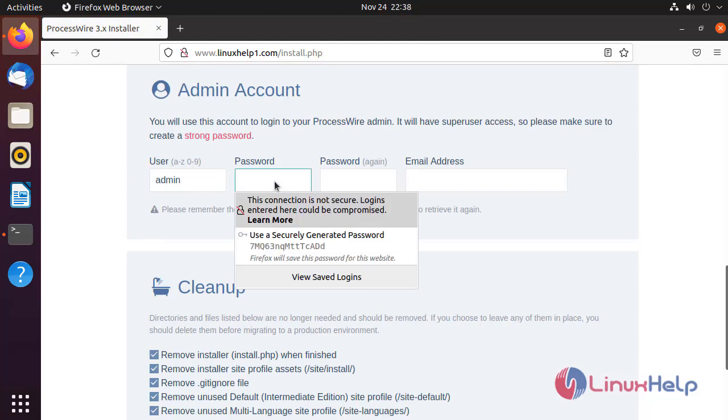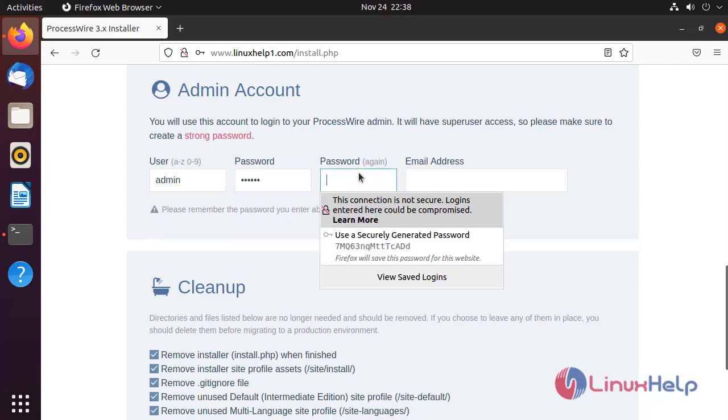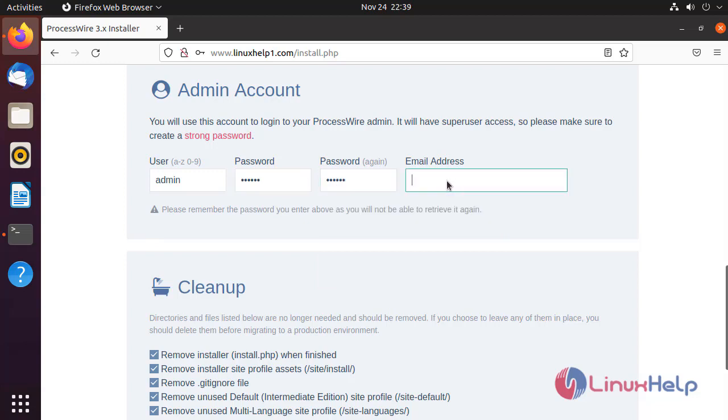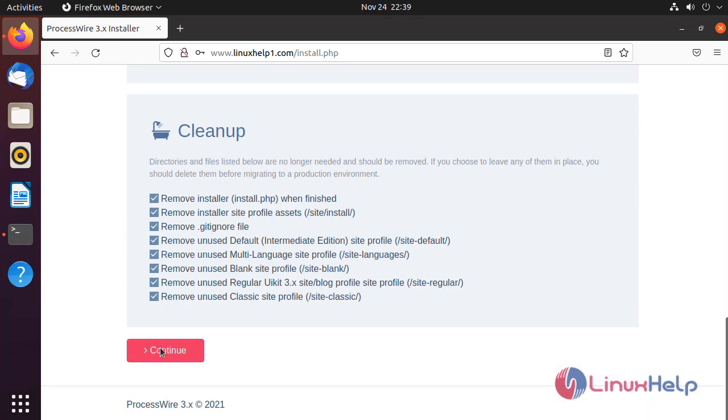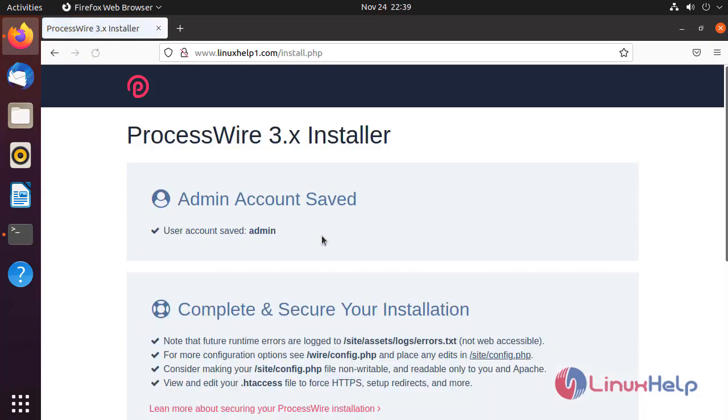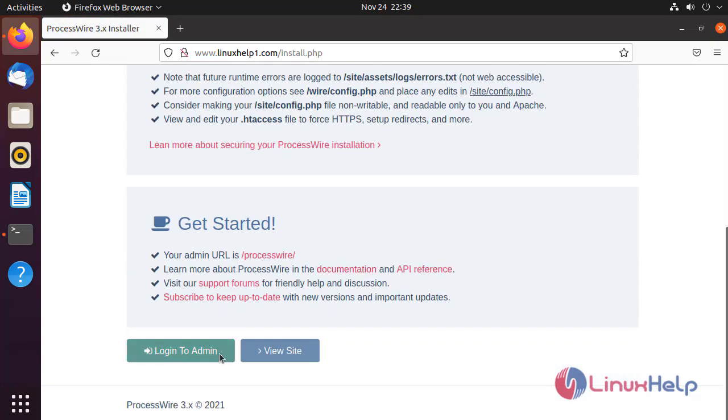Configuring the admin account. Giving a password. Giving an email address. Continue to install. Save. Now log into the admin.